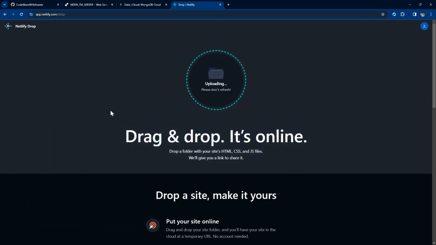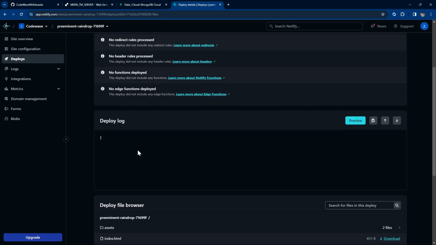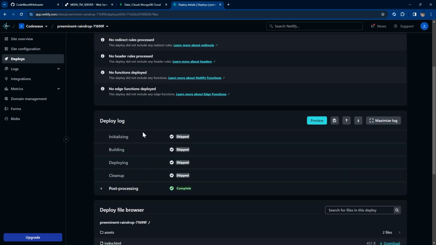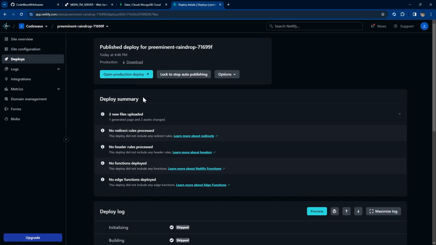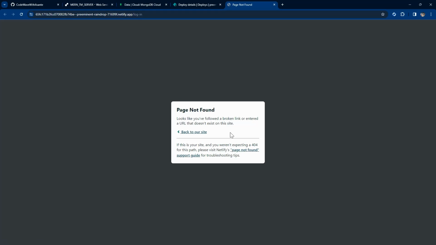Just drag and drop it and wait whilst it does its magic. Whilst it is building, it will be deploying. Okay, great. So it has been deployed, right? And you can go to open the deployed site. When you open it like this, now you can see it, but we have one issue. When you reload it like this, you get this error, right?